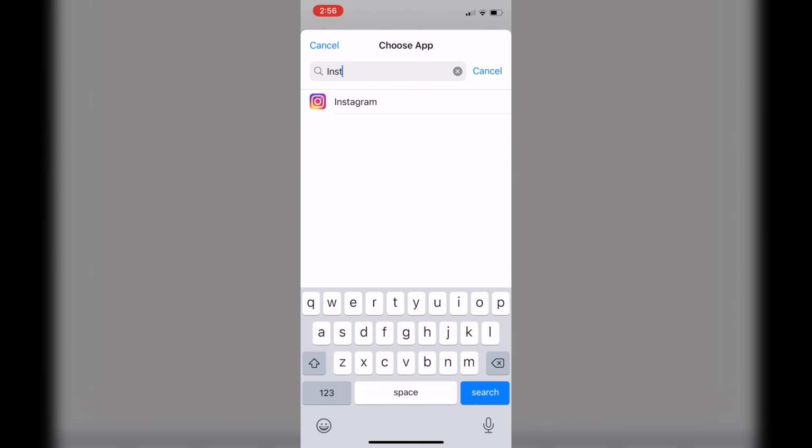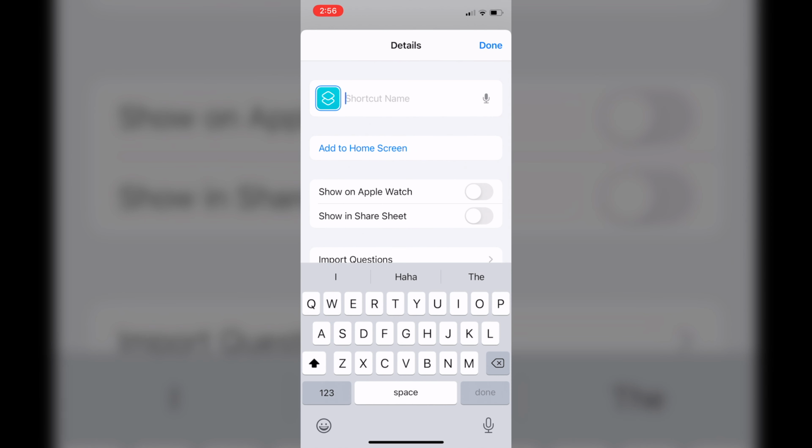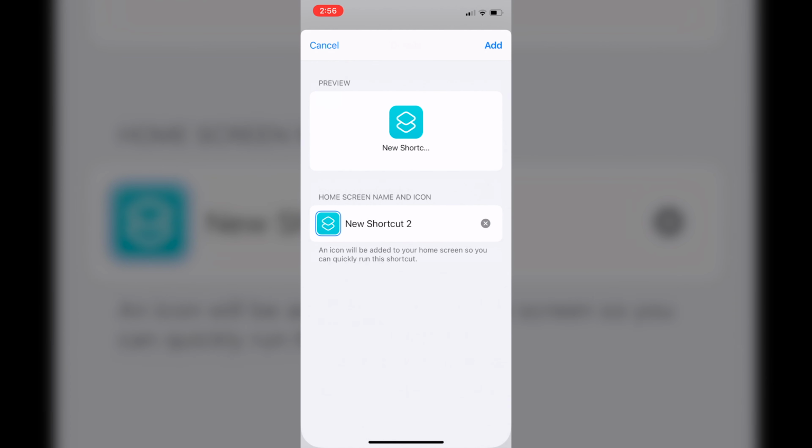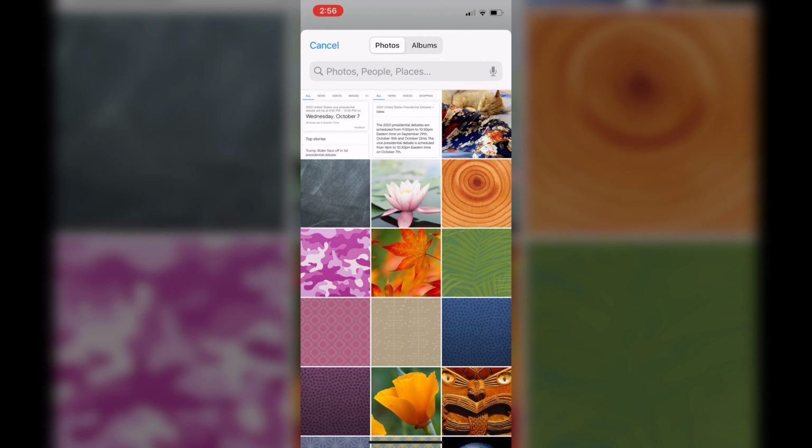So we're going to do Insta. Shortcut name can be whatever, doesn't matter. And then you're going to hit add to home screen. Now, after you get to this screen, you're going to hit the little JPEG icon thumbnail thing down here, hit choose photo, and you'll be able to choose the photo that you want to use.